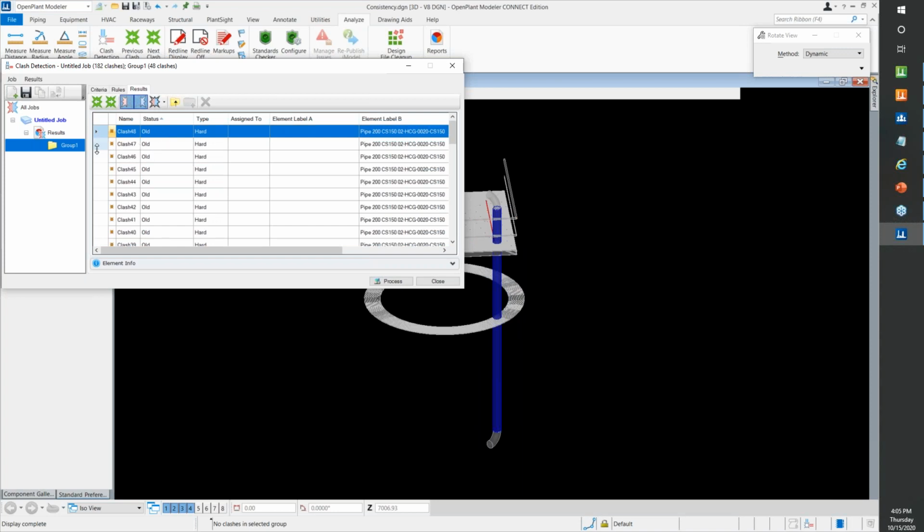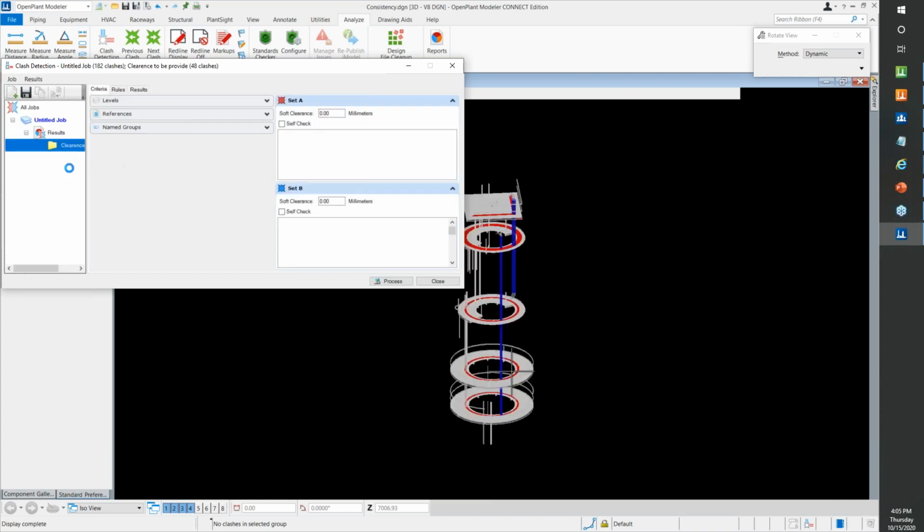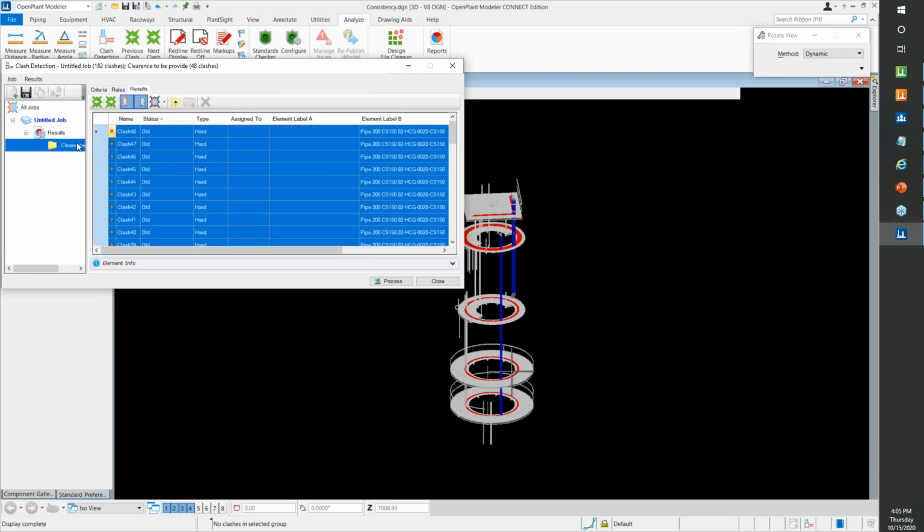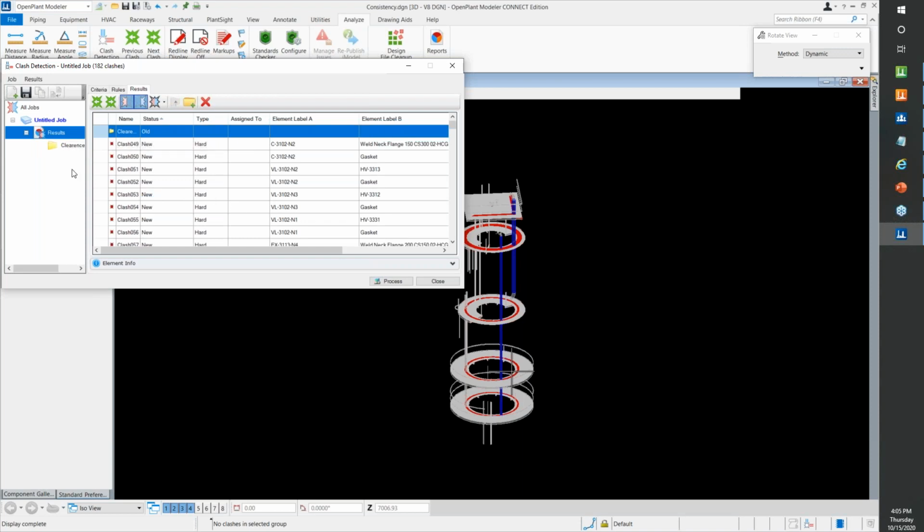So I can even rename this as clearance, clearance to be provided, so that we are sure that the engineer will take care of this scenario, and he can track what clashes he has under this group. So like that, you can create a new group, and you can keep on pushing all this according to your need.